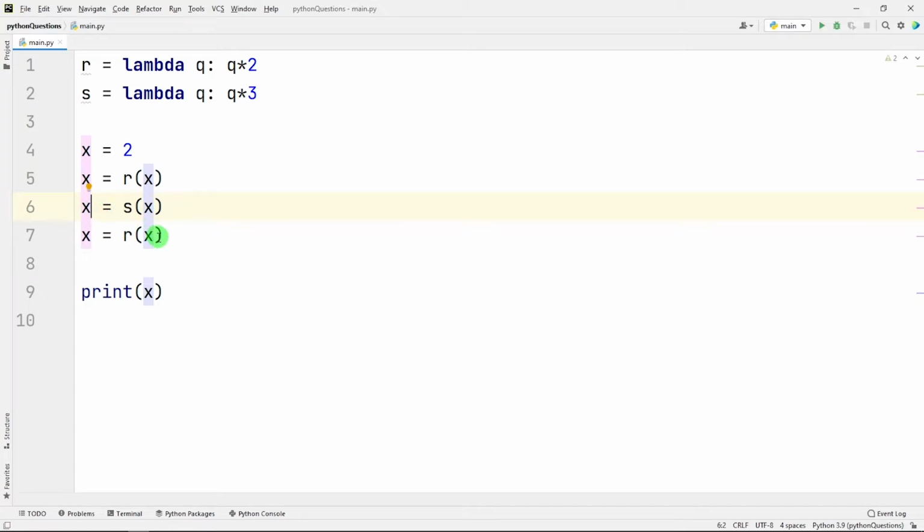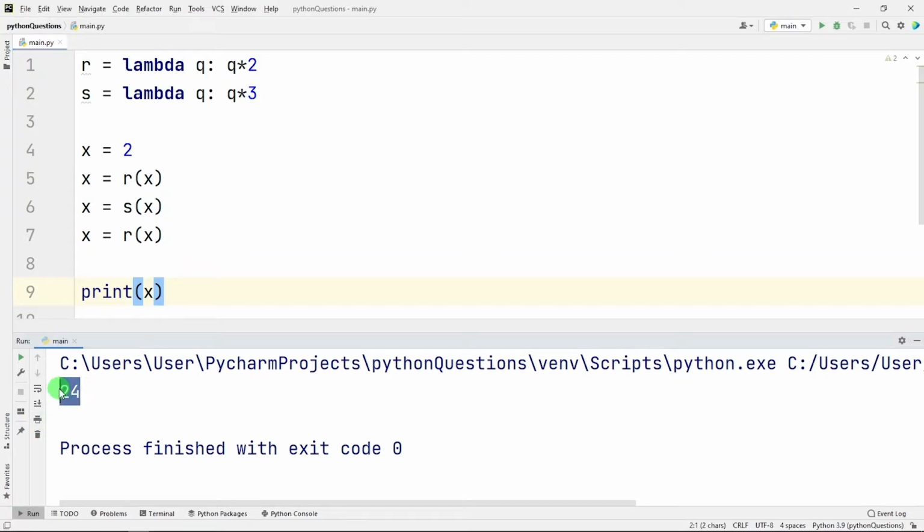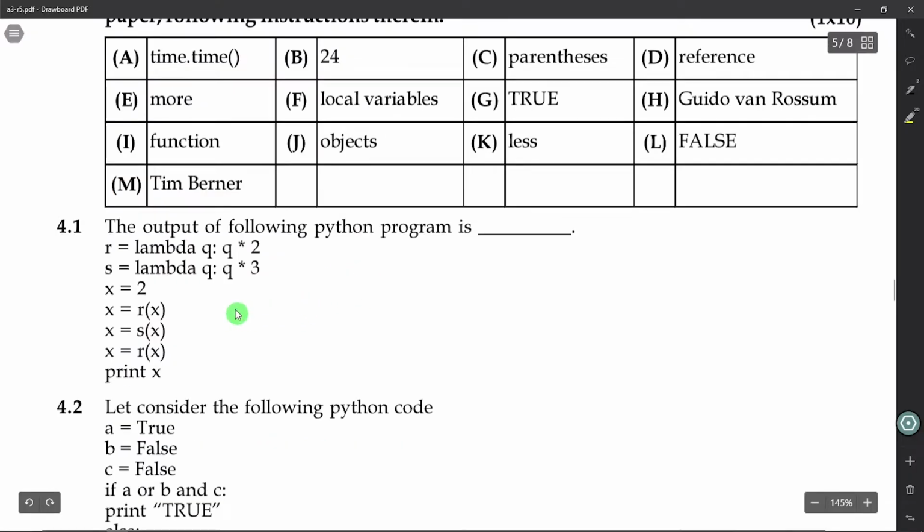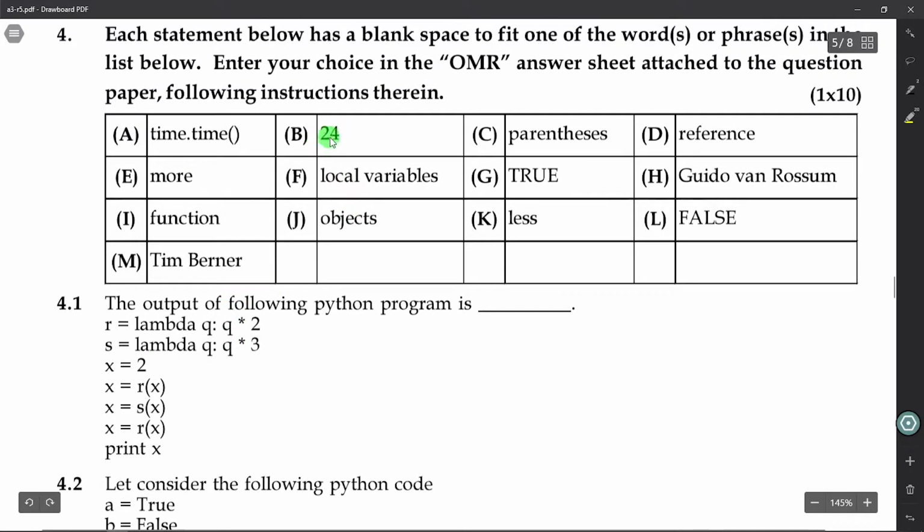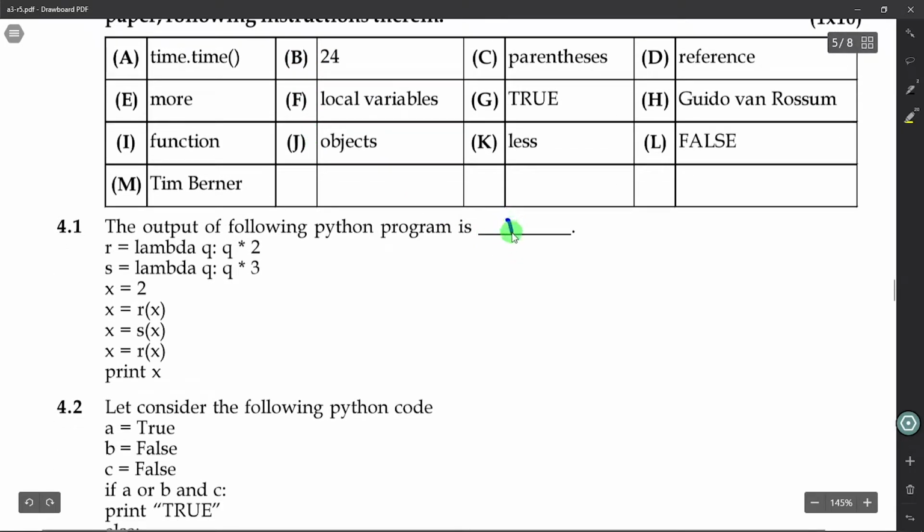Now, again calling r and passing 12 in the q parameter. It will return 12 into 2, which is 24, and 24 will be stored in x. If we print x, we will get 24. If I run this program, you can see the output is 24. The option for this output is 24, you can see here 24. So, option B is correct.